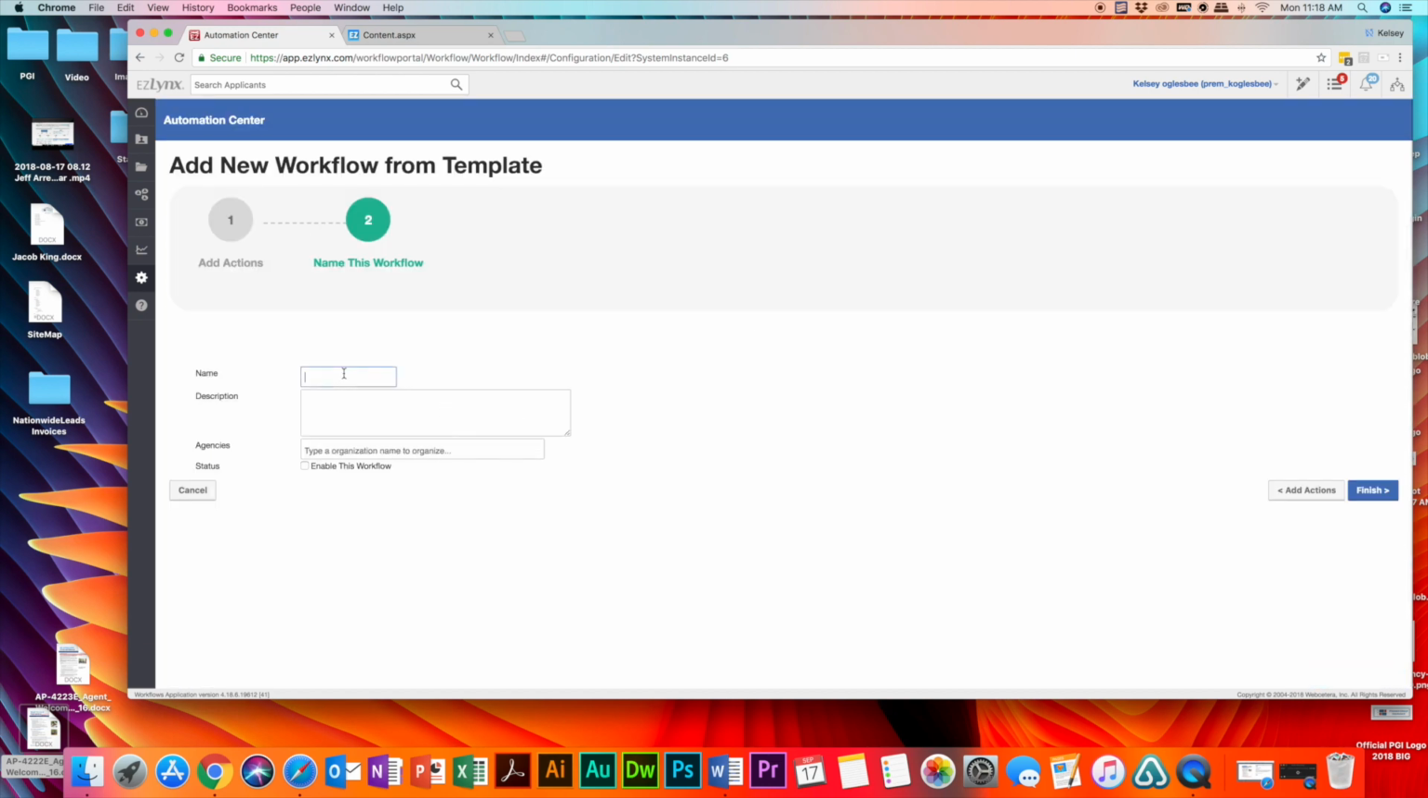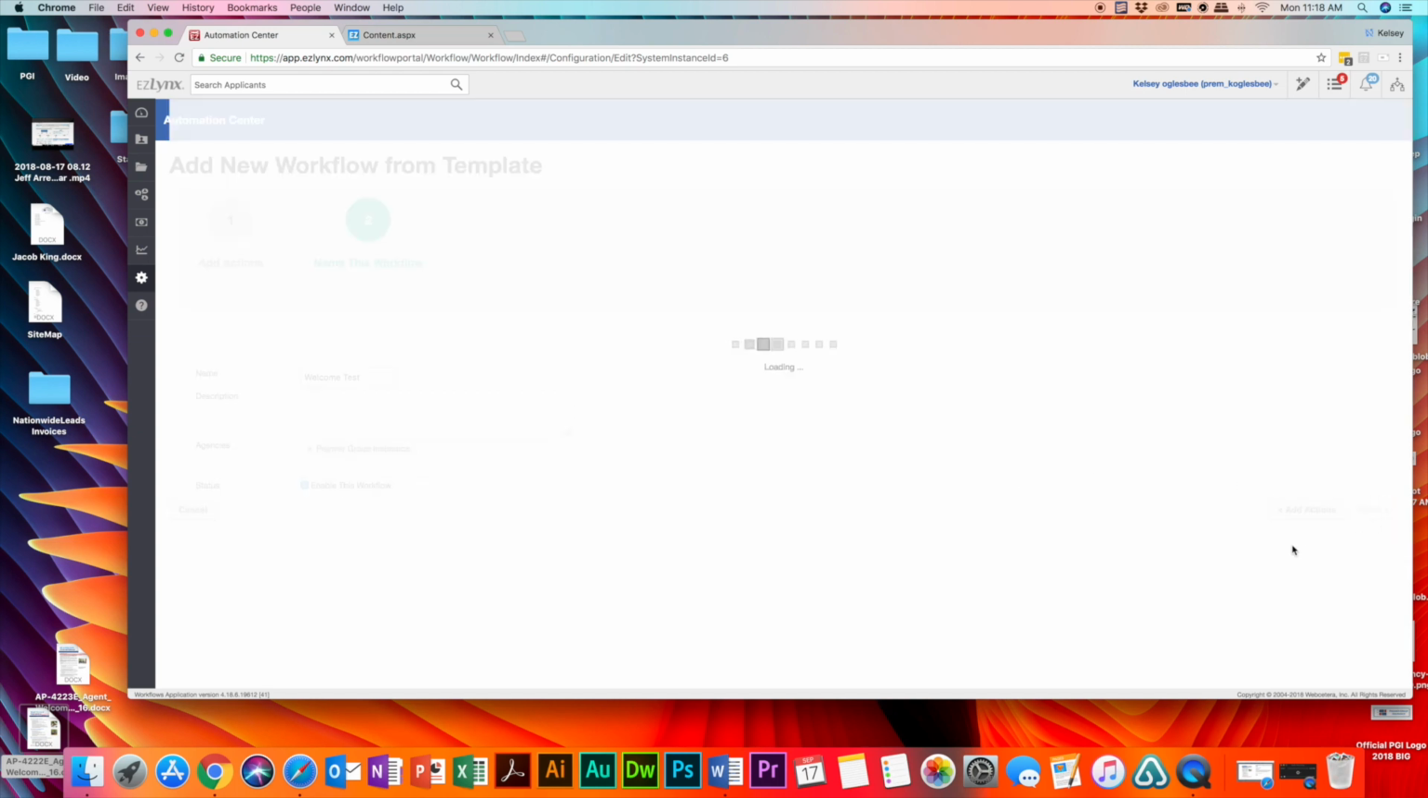So we'll go ahead and name this workflow. We're going to name it welcome test. And then agencies, so we can assign this to whatever agency we want it to. So if you guys have multiple locations, you might see both of those locations here. So we're just going to do Premier Group Insurance, okay? And we're going to enable this workflow to turn it on. And then we're going to hit finish.